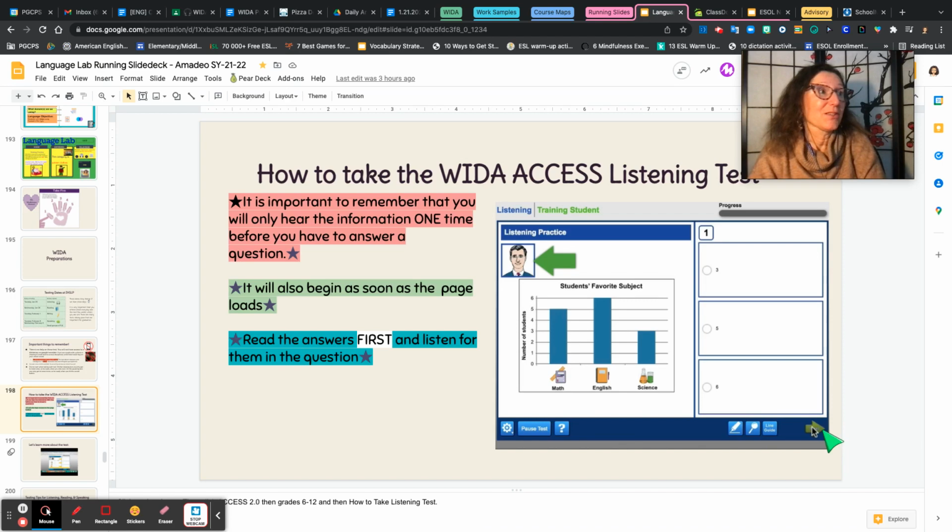When you click next, it will begin to play the audio, the sound immediately. It only plays it one time. Notice there is no back button. There's no rewind. So again, you can only hear the sound one time. So if it were me, I'd look at this and I'd be like, I'm going to listen for either math or English. I'm going to listen for some of these, or science. I'm going to listen to some of these numbers, and that will help me. Okay.